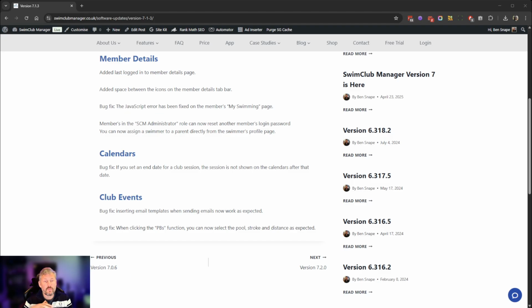Calendars, another bug fix. So when you set an end date for a session on a club session, on the calendar, that session is not displayed after that date.